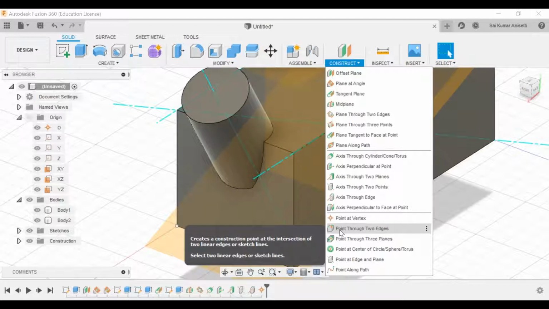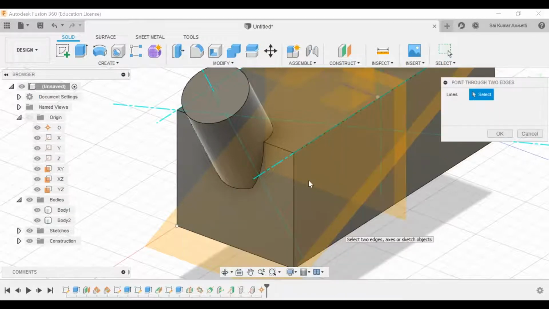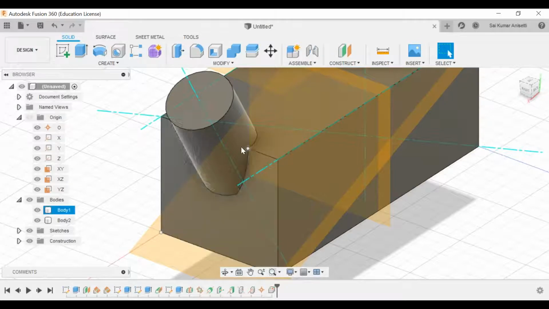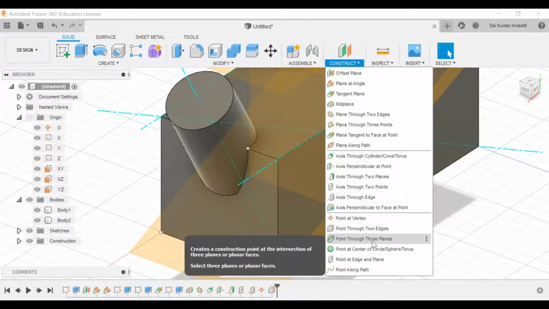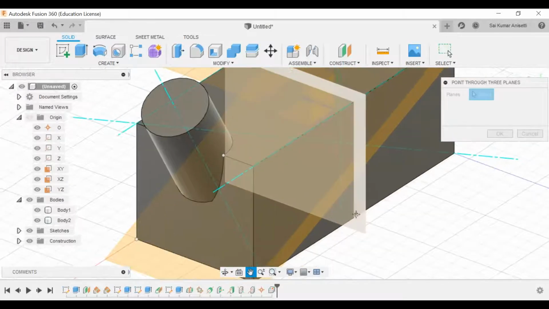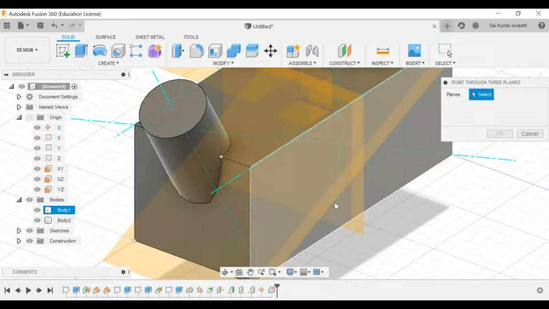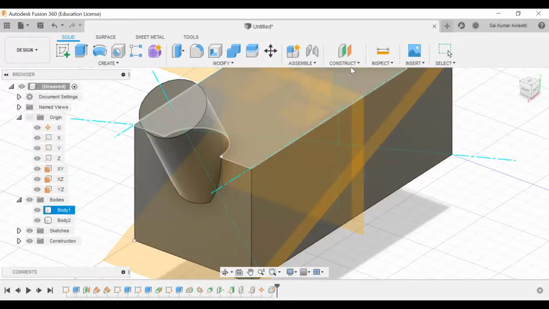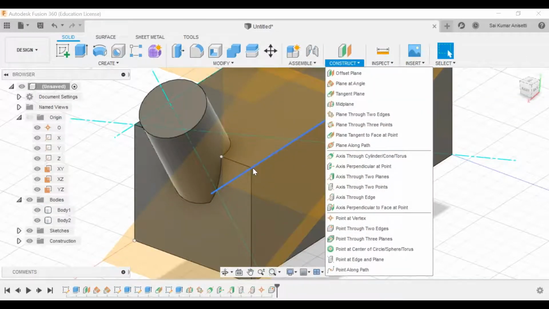A point which is passing through two edges. Like if I have an intersection, I want to make at edge number 1 and edge number 2. Click OK. So at this corner, I can create any given point. So intersection of two edges and point through three planes. If I have three planes, where it is actually intersecting, 1, 2, and 3, you can use that option, or else directly you can create a point at this given corner.